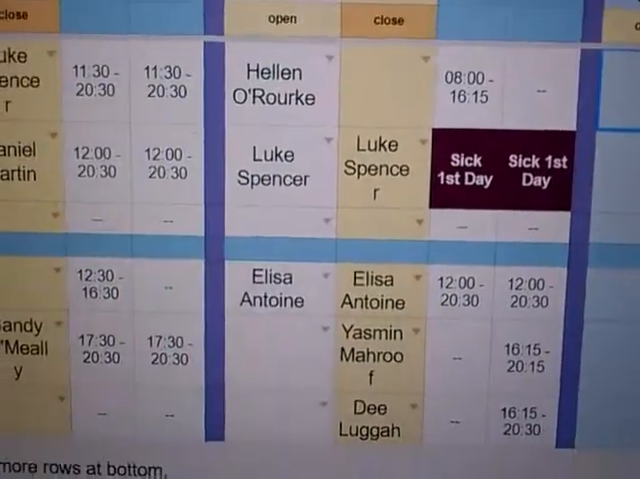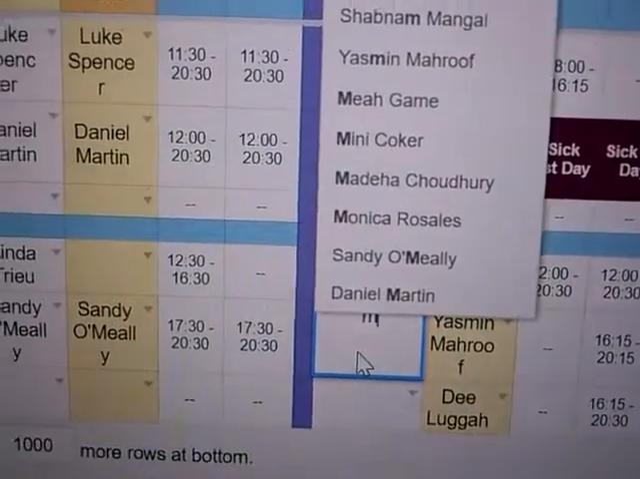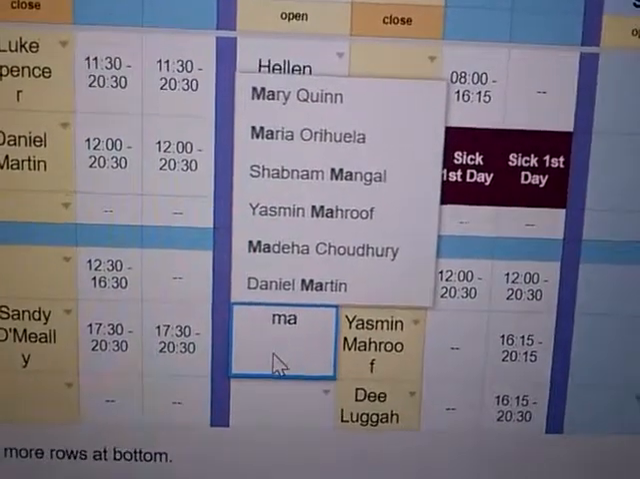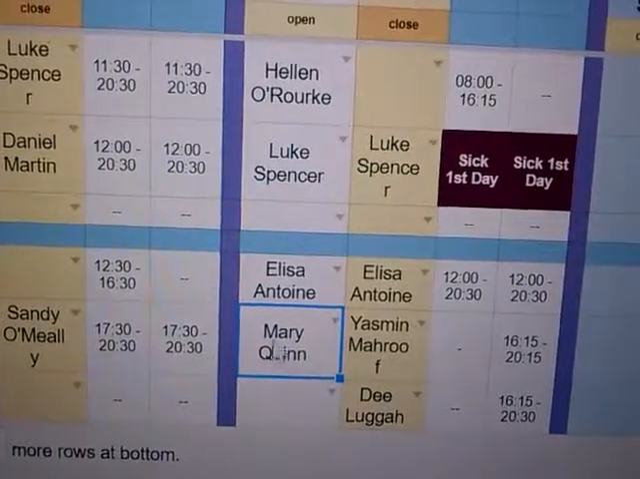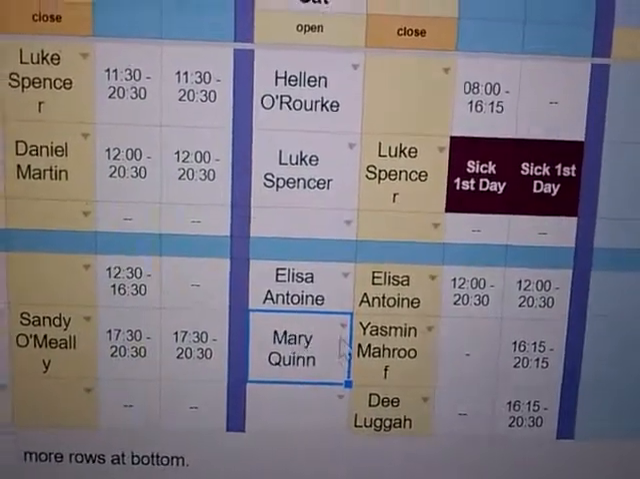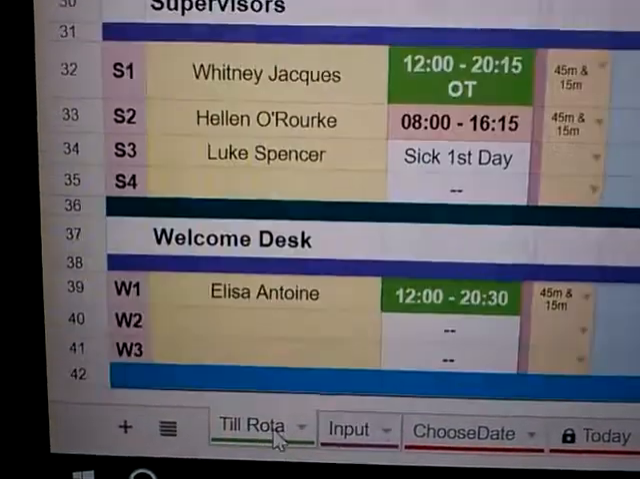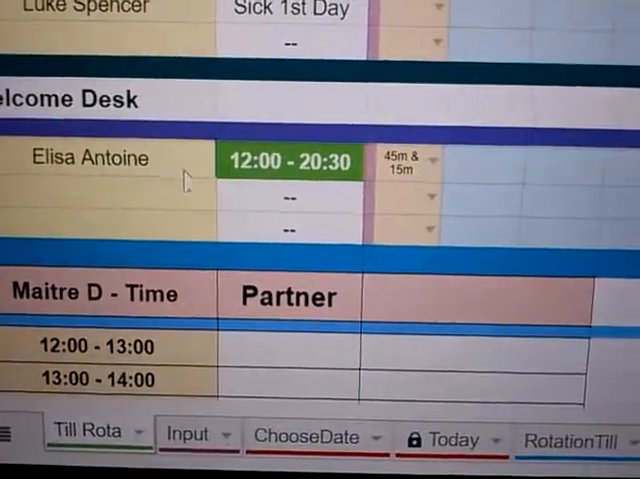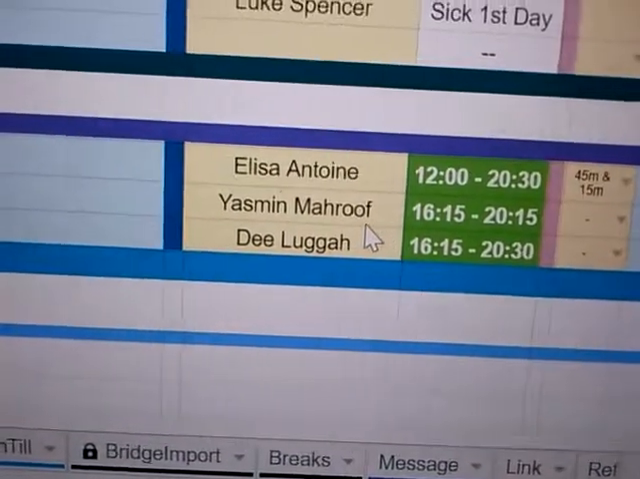So that is actually quite handy. If you actually start typing people's name, it will pick up different names like this, and then this person is not working on that day. Right, okay, so we go back to this and you can see this person is actually opening. You look across, these people are closing.